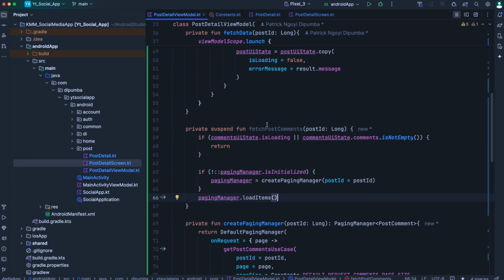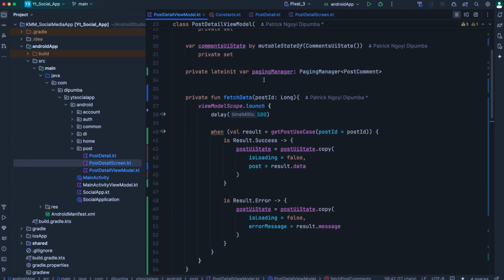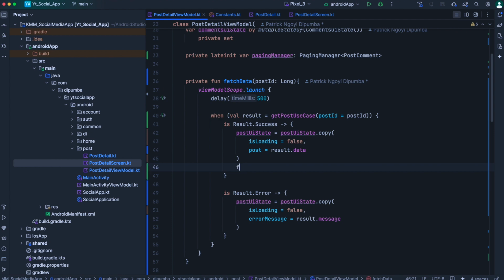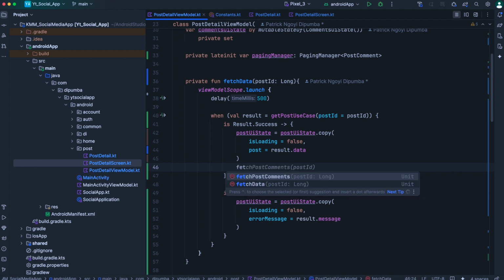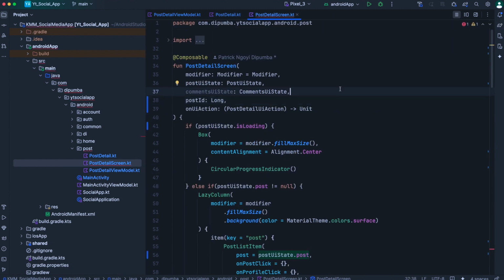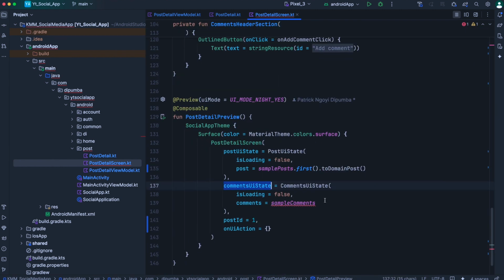All right, now this fetch post comment will be called when we get a successful result after we fetch the post. So here in the result.success, we need to make sure that after setting the post UI state, we can call fetch post comment. Let's go ahead and open PostDetailScreen. Okay, so it seems that we are getting an error, of course, because now comment UI state needs to be passed post comment. So we need to map each comment to the domain comment.